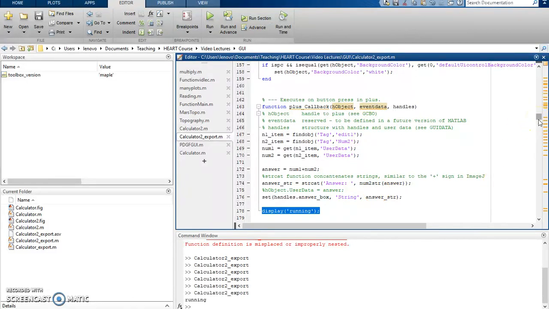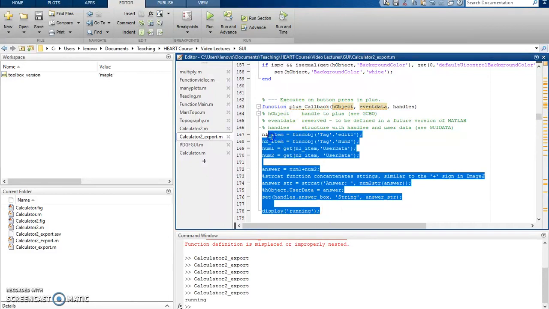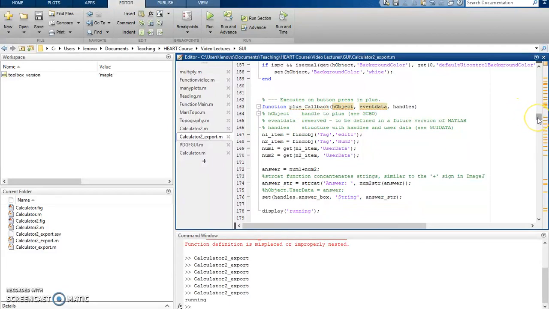So if you go in and edit the minus, the multiply and divide callbacks with essentially code very similar to what is here, you should have a working calculator that will let you input two numbers and then calculate an answer.